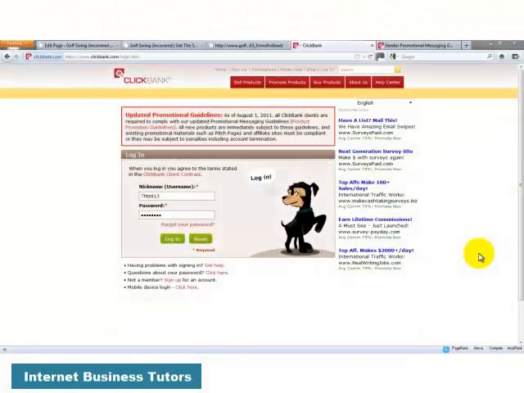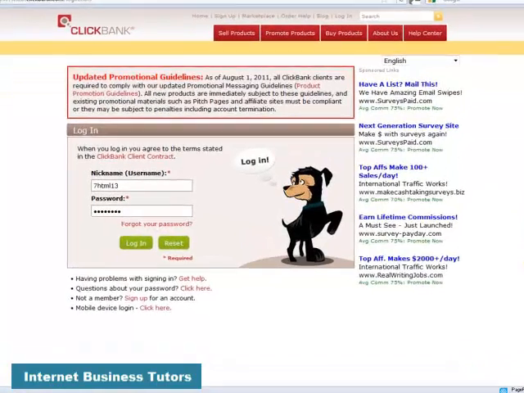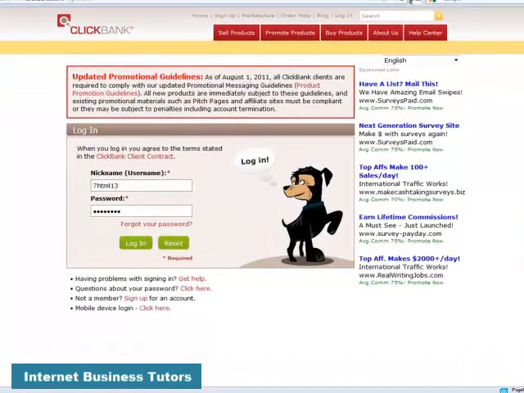Just before we get into actually submitting the product ourselves, I want to show you something that has come into place just recently. It came in on August 1st, 2011. It's the updated promotional guidelines. It's really important that you read these. They're actually not very long. They're fairly well written, so they don't have loads of jargon in them. They're very clear and straightforward. And just go ahead and open up this link here where it says Product Promotion Guidelines.